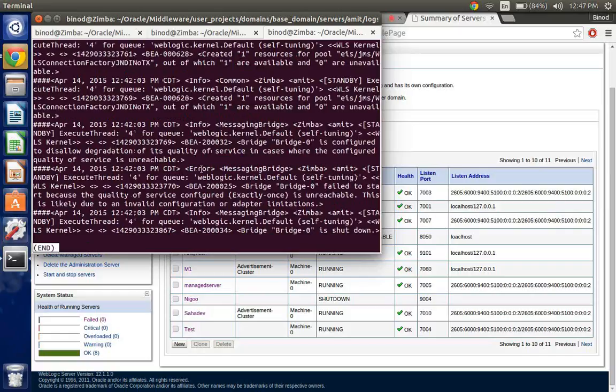Okay, there's an error saying the messaging bridge failed to start because the quality of service configured, exactly once, is unreachable due to invalid configuration or adapter limitation.